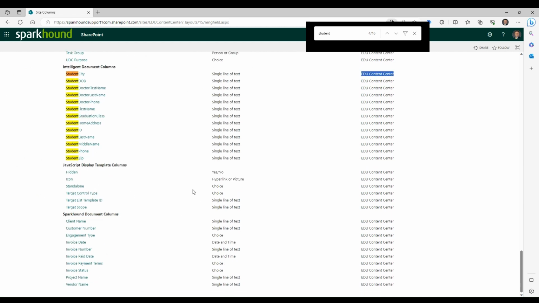If it's somewhere else, that means that it has been created separately. So, for instance, if I had student age down here, that would tell me that it was created by some other means, and that is likely why my intelligent column and my custom created column are not syncing up.